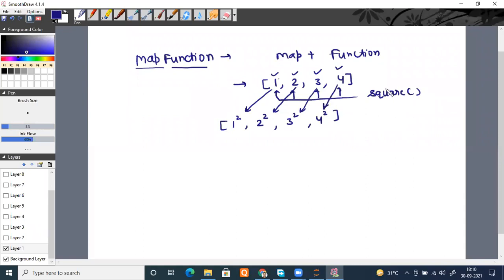So what we are doing is basically mapping our function to each element of an iterable. That's why the name map function. Getting my point? What's our requirement? We have an iterable, for example 1, 2, 3, 4, and we want to apply some function on each individual element of that list. That's my task. We need a new list like 1 square, 2 square, 3 square, 4 square, so it will give me 1, 4, 9, 16.